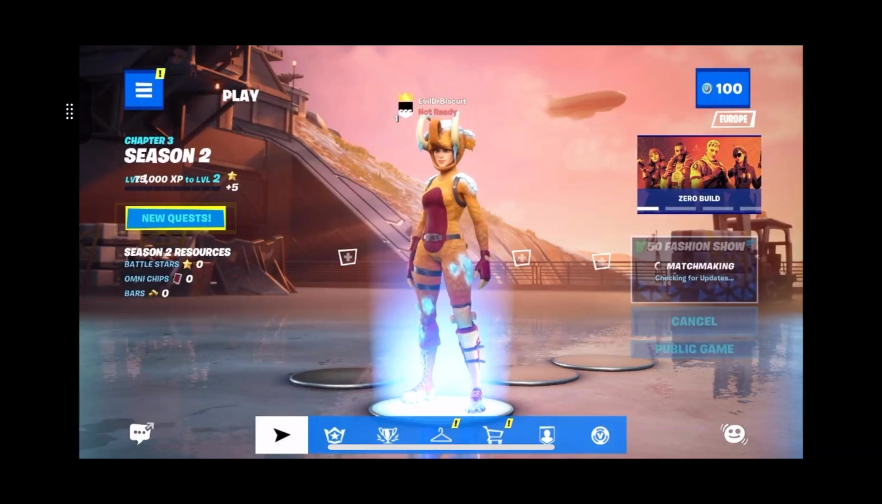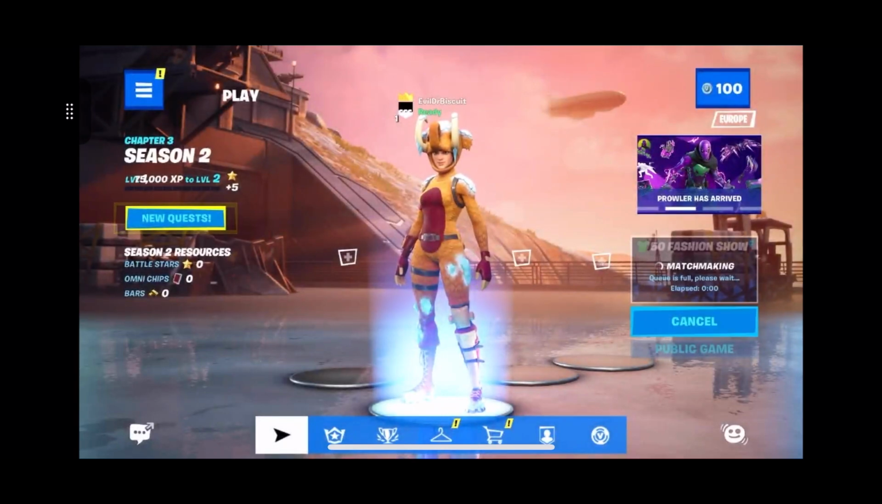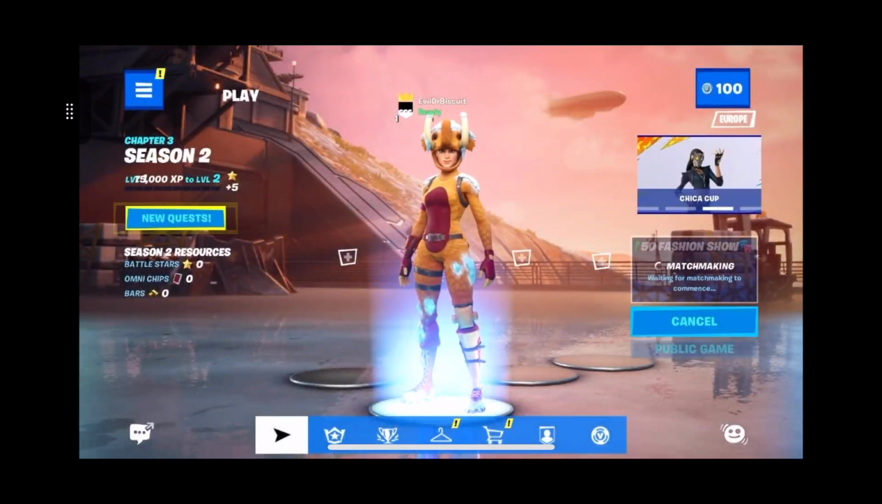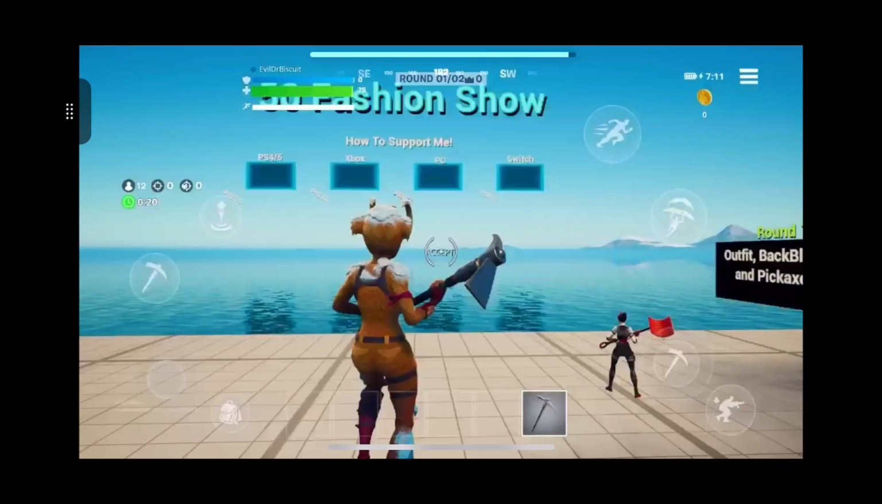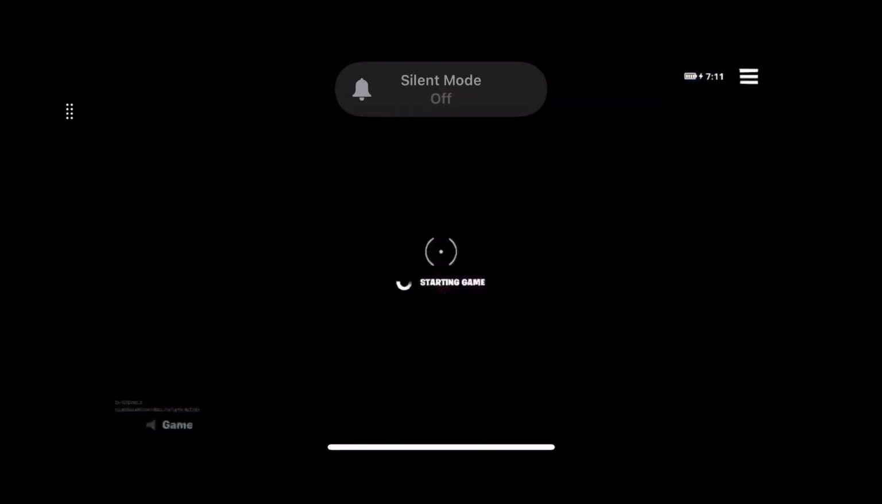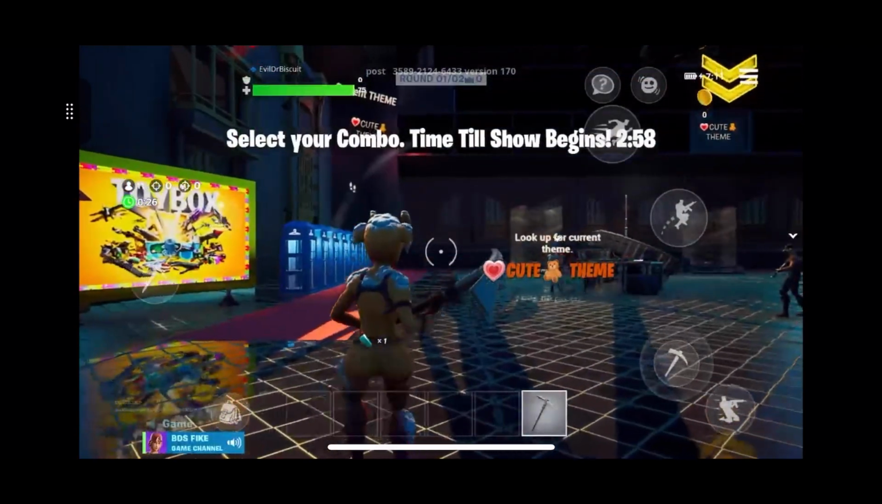This is the sort of mode you'd probably want to enjoy more than actual BR for someone like me who has slow Wi-Fi, because in something like 50 Fashion or Party Royale, you don't actually have to fight people or anything. It's very casual and very chill, which is something I think is going to come in super handy for me, just generally playing this.